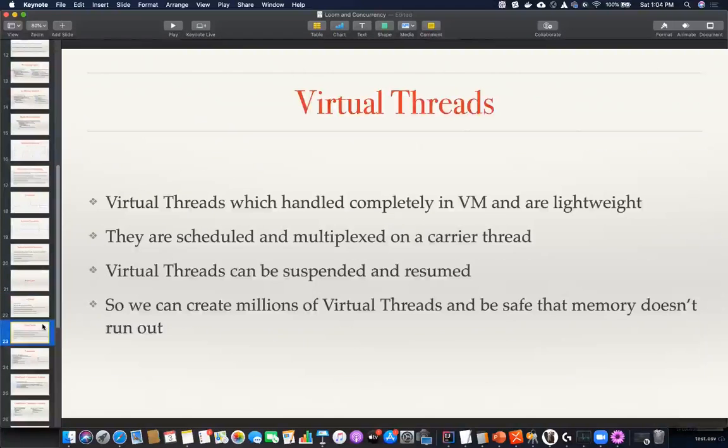So what are virtual threads? Virtual threads are threads which can be handled completely independently in the VM itself. They're very lightweight, and virtual threads can be multiplexed, so one carrier thread can hold multiple virtual threads. And virtual threads give us the most important things we require: they can be suspended, they can be resumed, and you can wait, block, and everything. And the stack can block. So that's the most important thing. And you can create millions of virtual threads before you run out of memory.